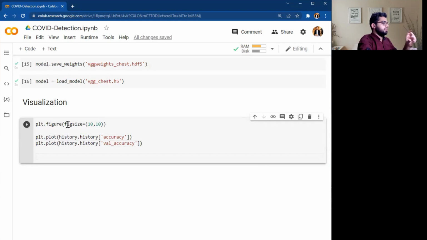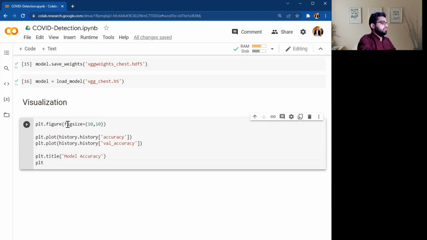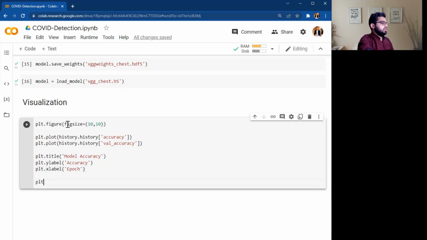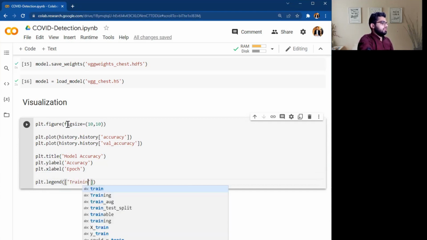Okay, next, if you want to assign a title to your graph, simply plt.title, model accuracy. Then y label and x label. So y label is accuracy, x label is epoch. Then for the graph we have a legend. So plt.legend, training, testing.